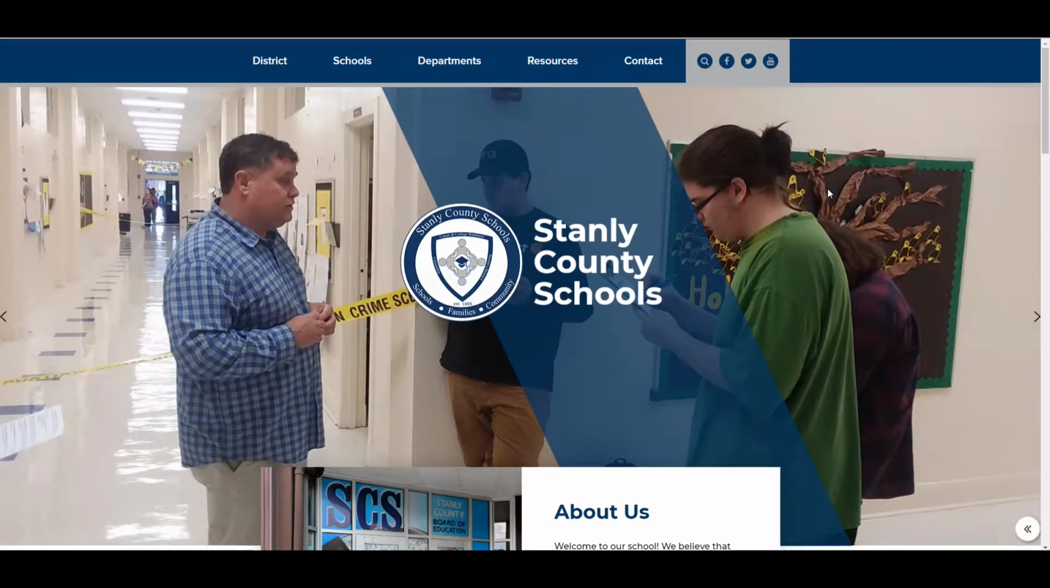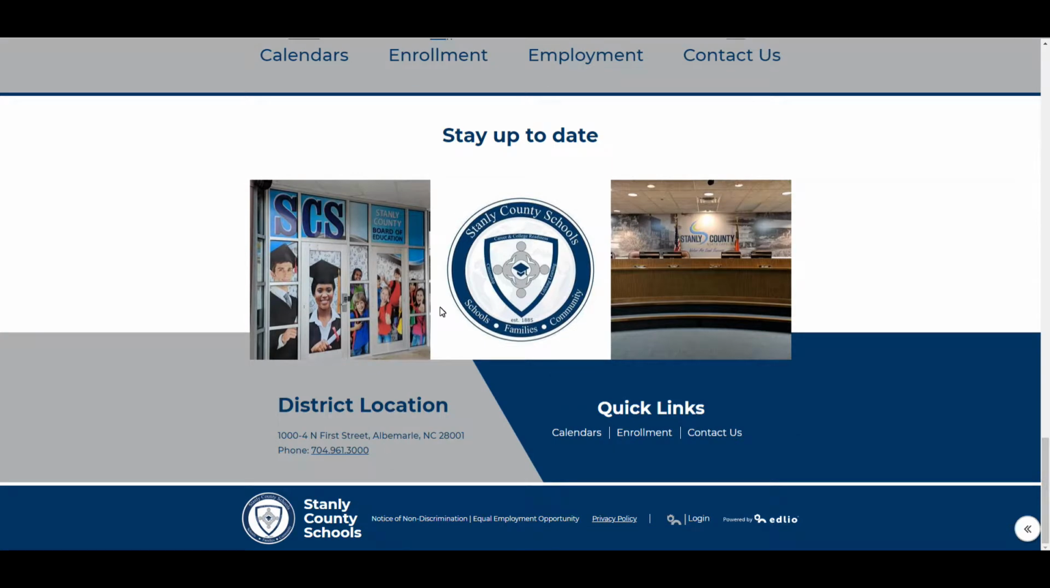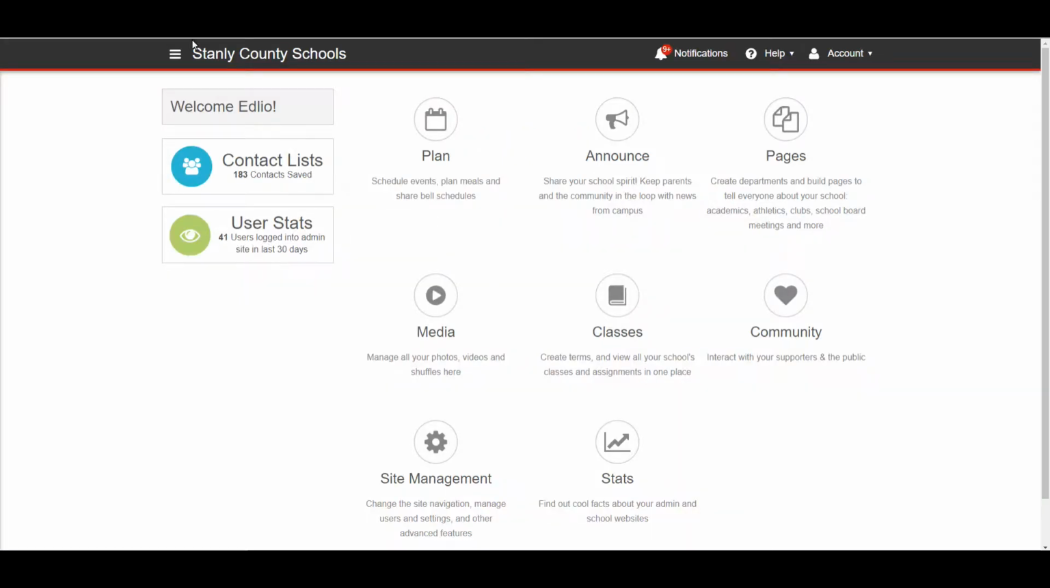Let's look at how we can update a lot of these images on the home page of the web page. So you'll notice here I'm at the home page, and if I scroll down to the bottom, I'm going to click the login button. That will log me into the admin side. I already have it pulled up here, so I want to get to the section where it has all of the images for the main web page, that home page on there.